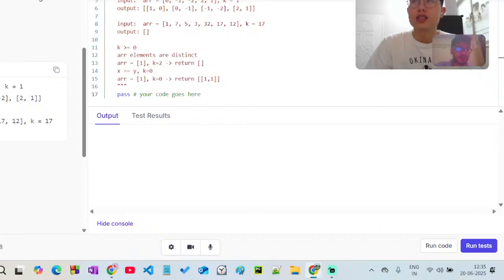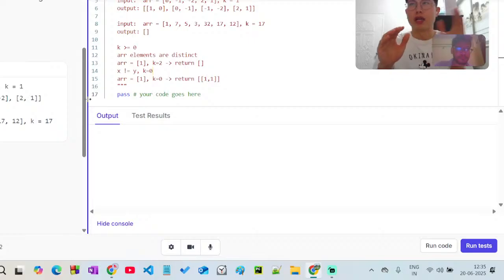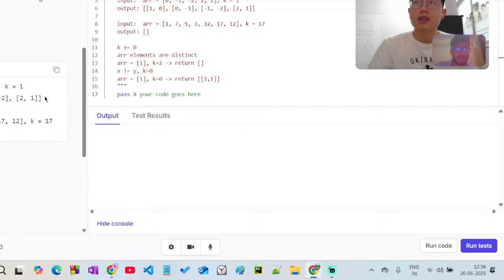I don't think so, because array elements are distinct, so necessarily another element is required. So duplicate is not allowed, right? So x is not equal to y. Understand. Yeah, because all are distinct. Okay, and can I use the same element for x and for y? If all elements are distinct and k equal to 0, we don't use same element two times, right? Oh, so we cannot use same element two times.